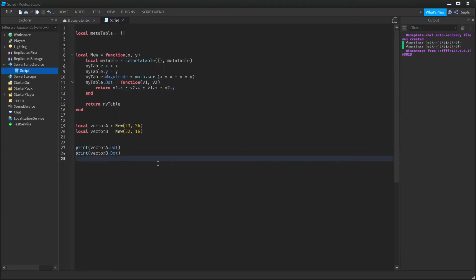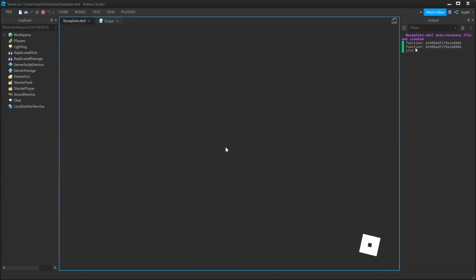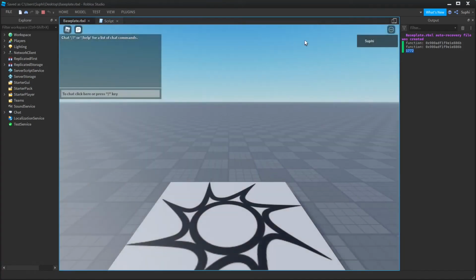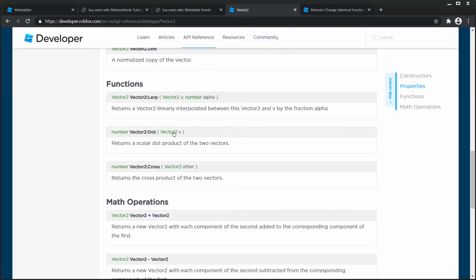Now to call this function, I'm going to say print, and I'm going to say vector A dot, and we're first going to pass in vector 1, which is vector A, and then we're going to pass in the second vector, which is vector B, and if we run the game, we can see that we get the correct dot value.